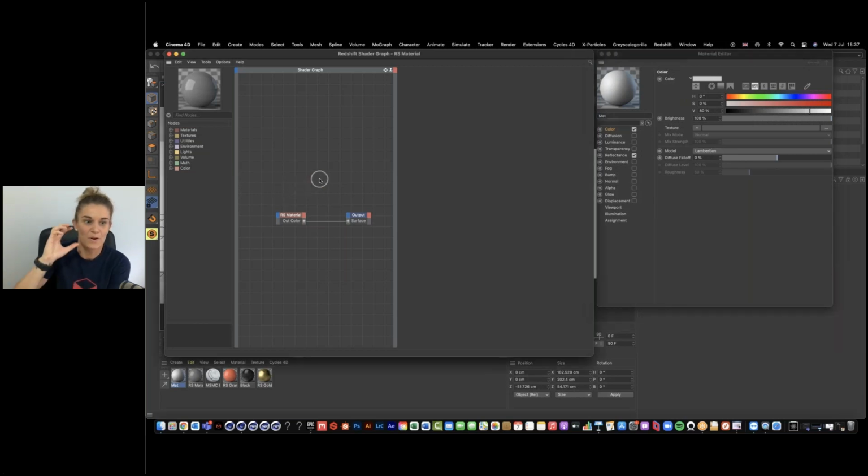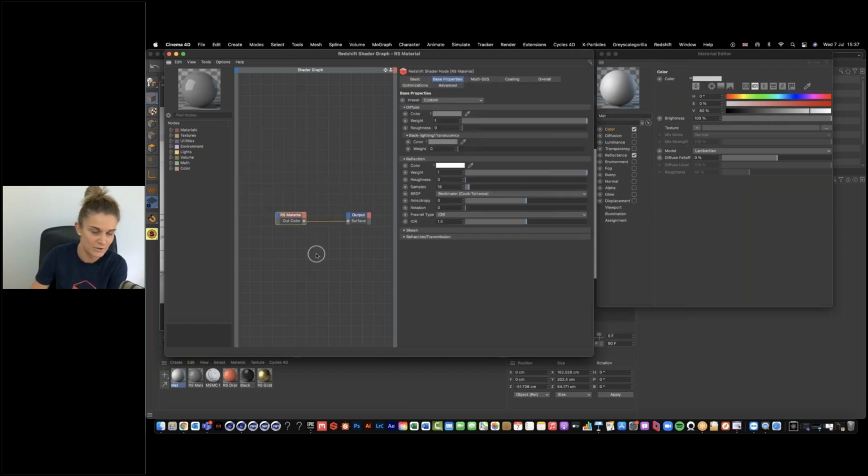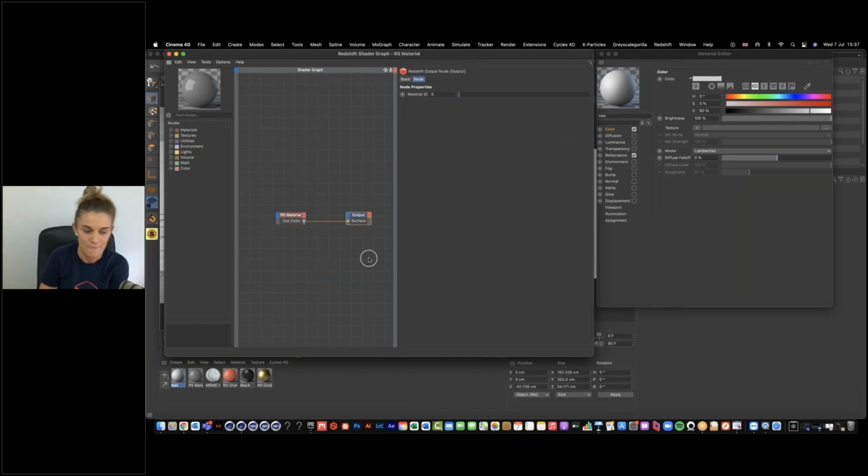When you create a standard Redshift material, you get two nodes already in your shader graph, which are going to help you out. The first node is this Redshift material, and we're going to take a look at the settings in a sec. The second node is an output. In every material, you will have an output, because this is your final output for the surface of your material, which then will be on your object or anything inside of Cinema 4D.